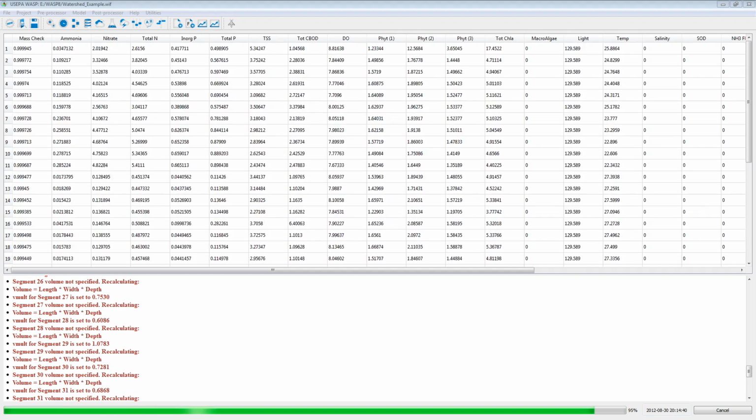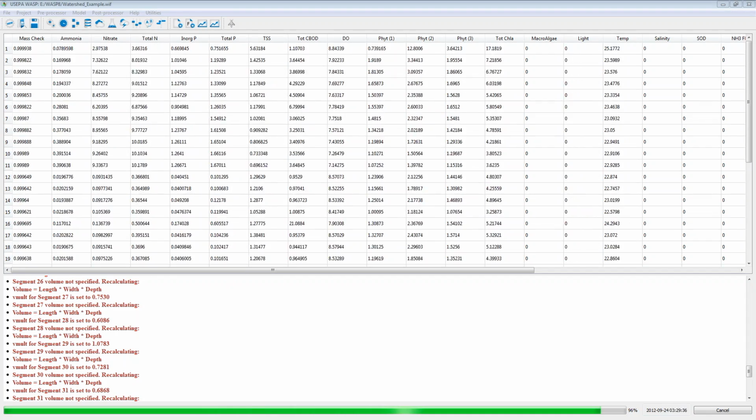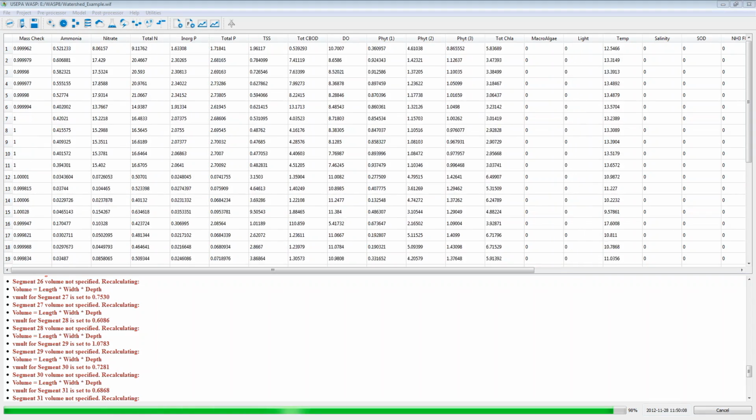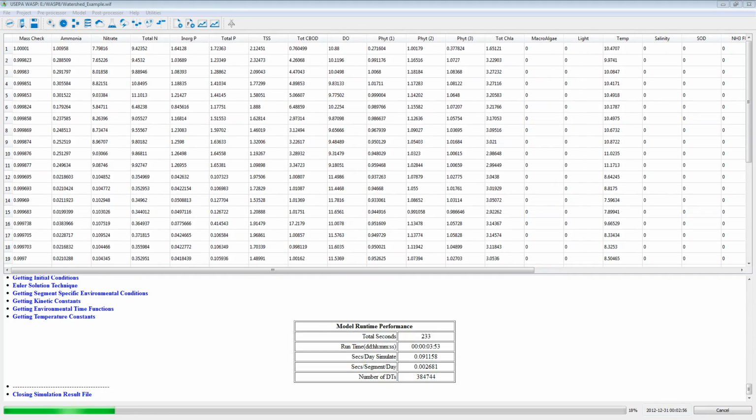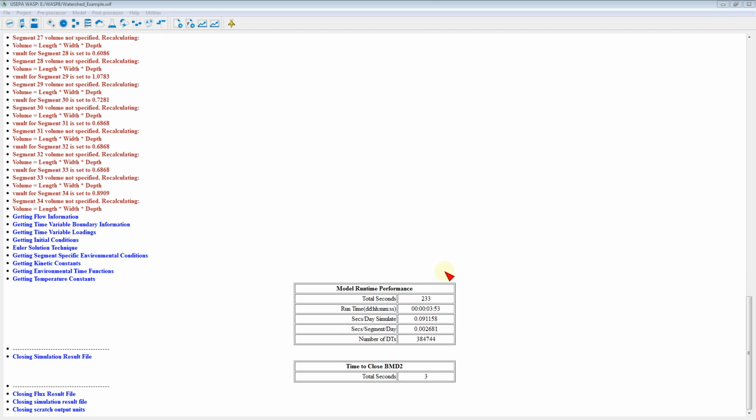All right, as the model's about to finish up, I'm going to take you through how you can look at the model results using the post-processor, which utilizes the Water Resources Database graphing program. So the model's just finished. It took a little bit over almost 4 minutes to run those 6 years.